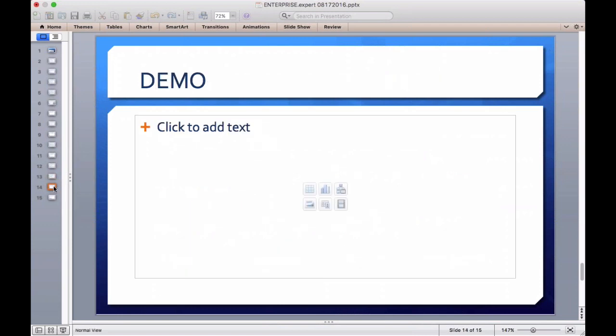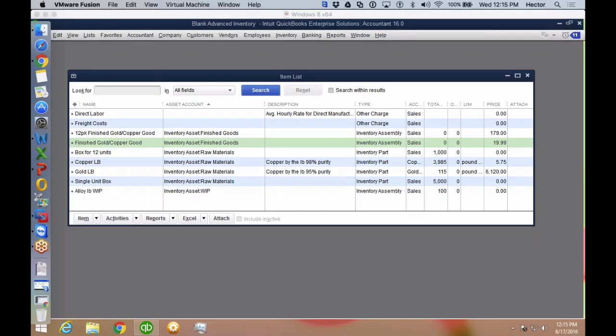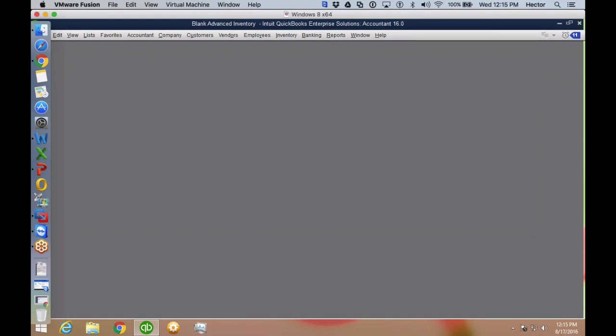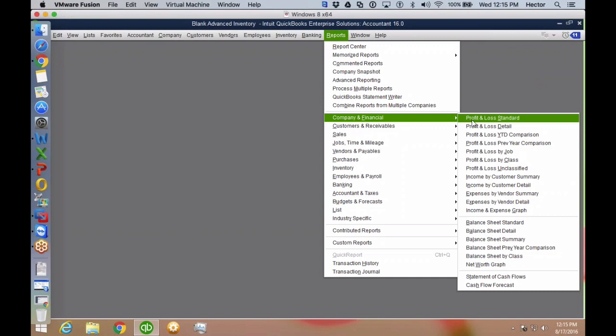Okay, so those are the basic concepts that we wanted to cover. I can now close that and go into my QuickBooks file here. You should be able to see my QuickBooks file here. And let's start with a couple of basic concepts. I'm going to go into my balance sheet. So I'm going to go to company, financial, balance sheet standard.